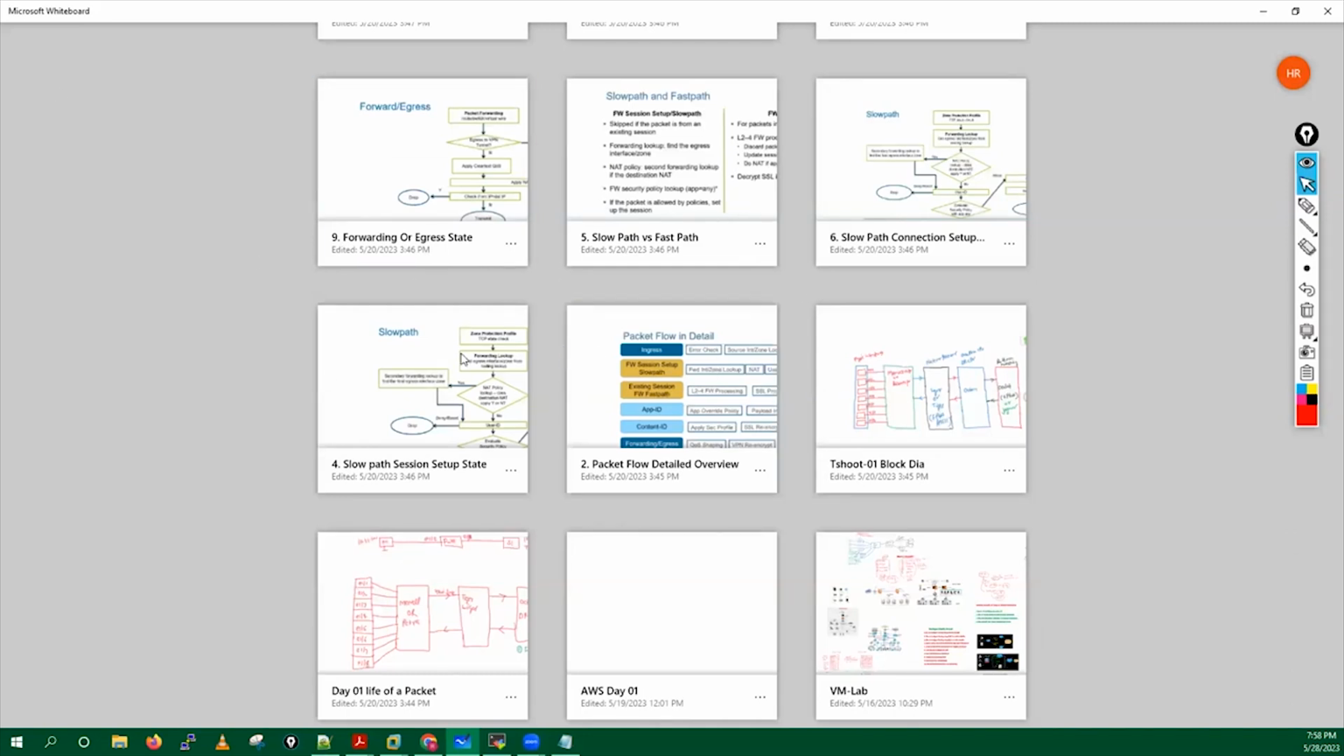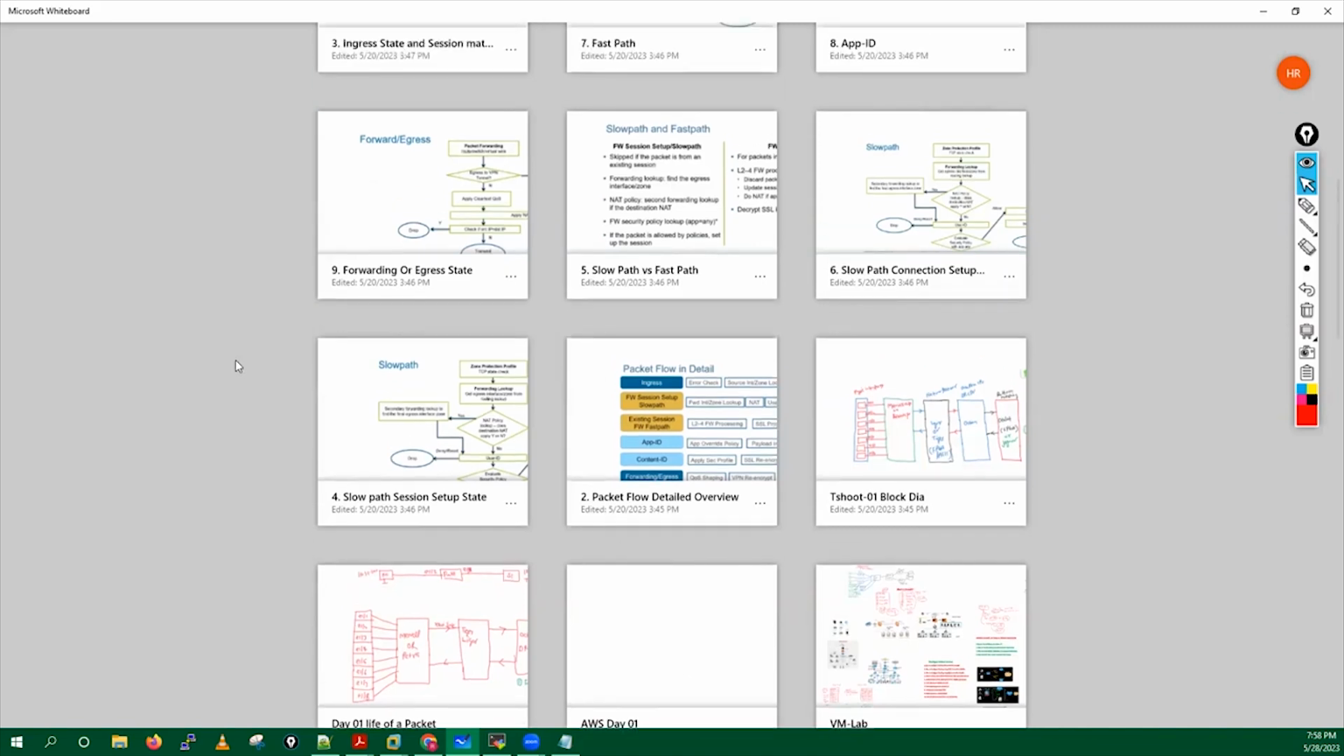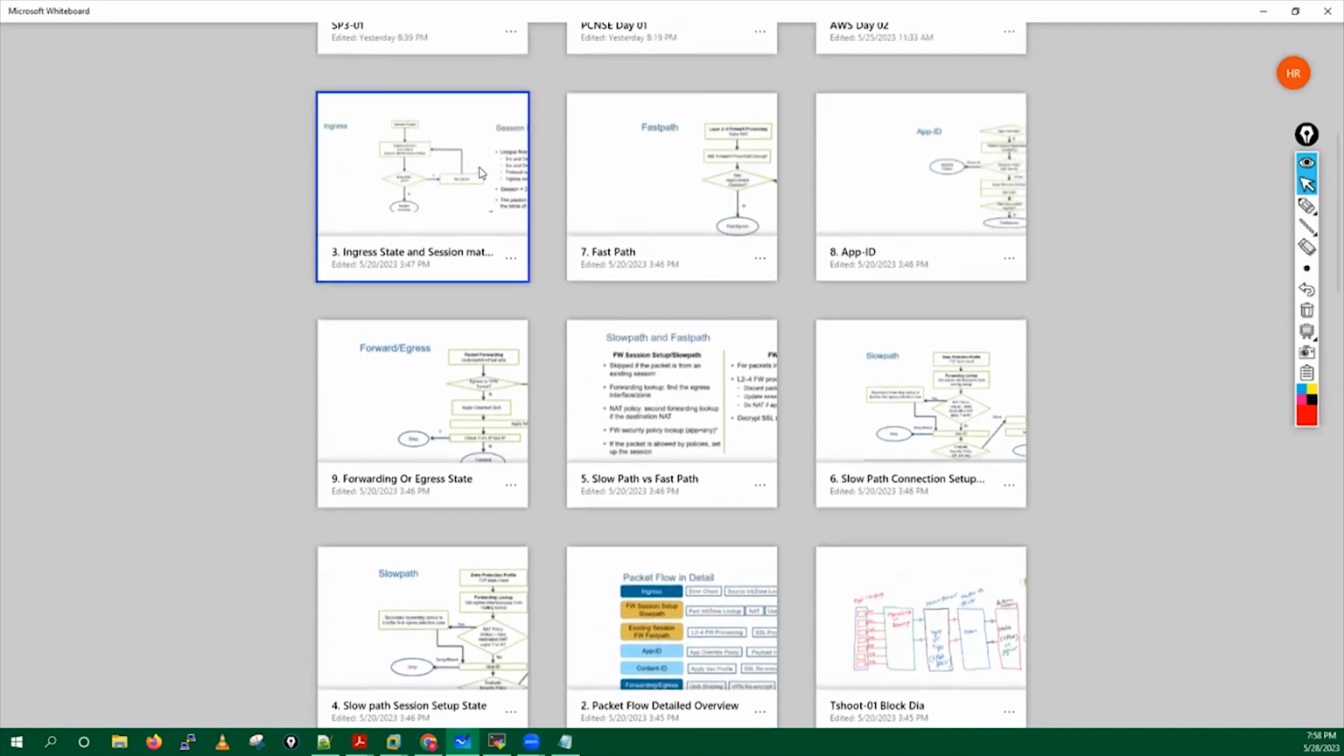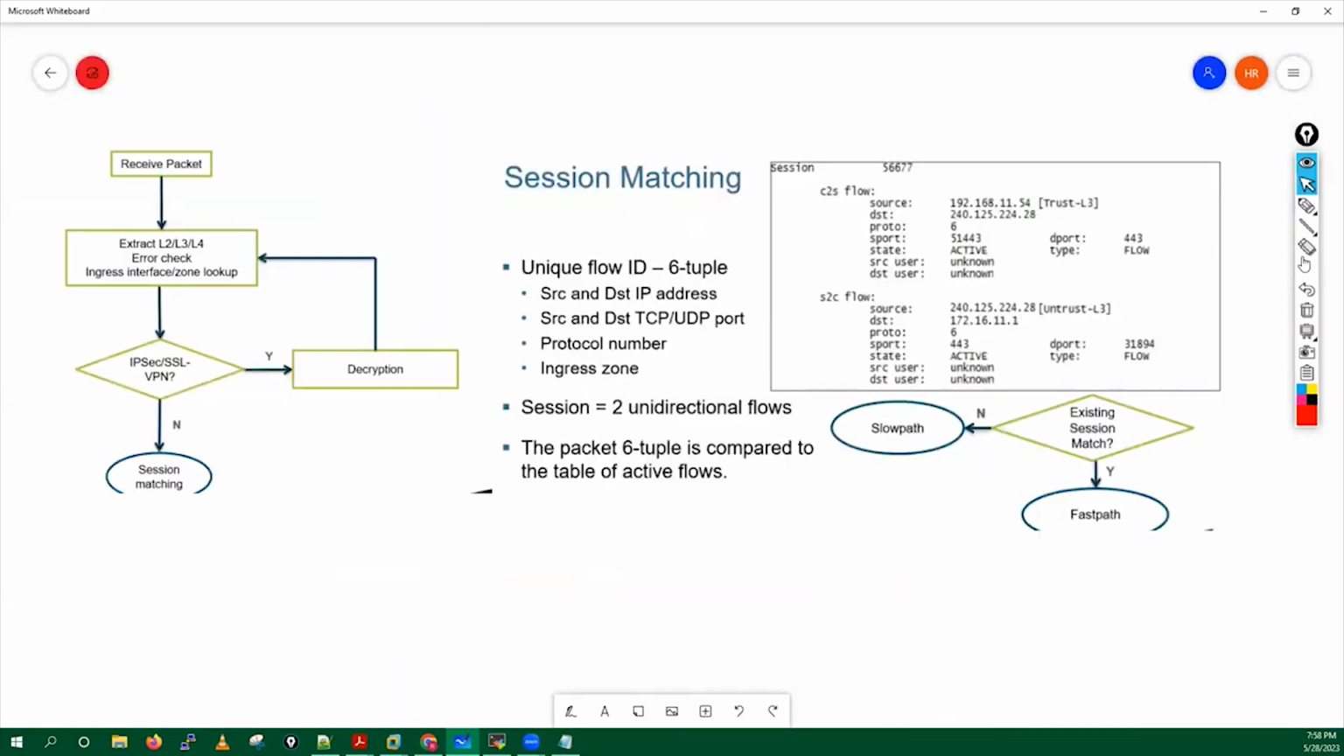Then let's see what the third thing we have is. If you see this, you will get the same detail. We receive the packet, extract layer 2, layer 3, layer 4 information, do the error check, and get the ingress interface and ingress zone detail, right?